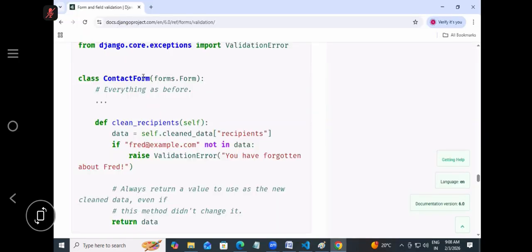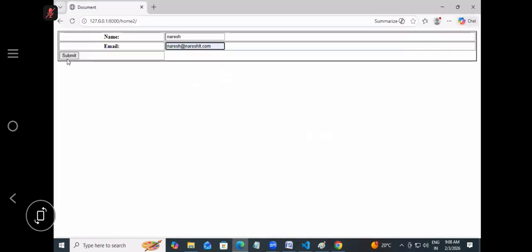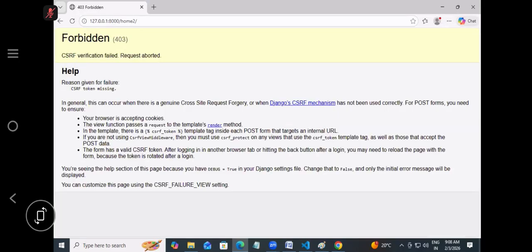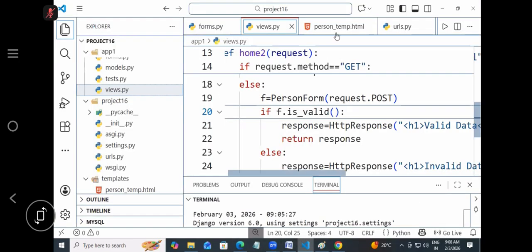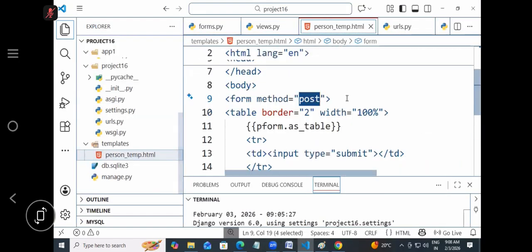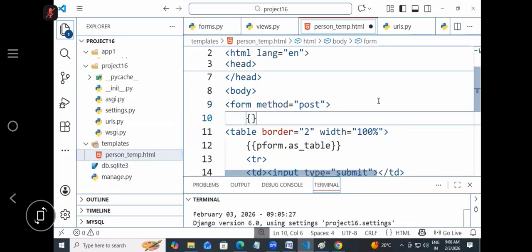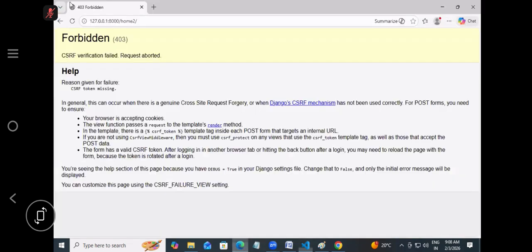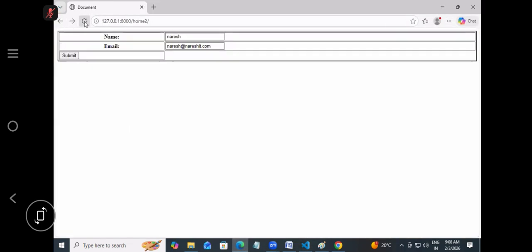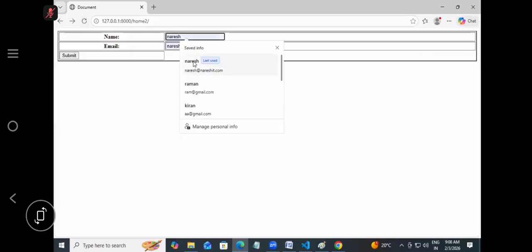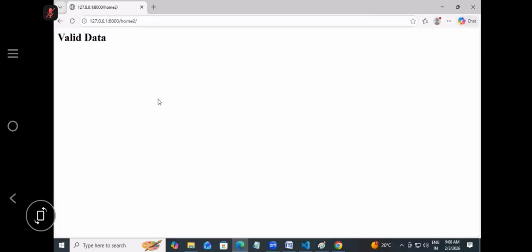Okay. Suppose now you click on the submit button. Whenever you send a request using post, you have to include one tag. What is that tag? The CSRF token. You have to generate this key or not? Yes. We forgot to generate the key. Okay, now input the data and click on submit.